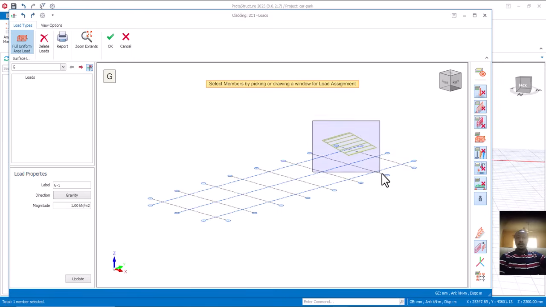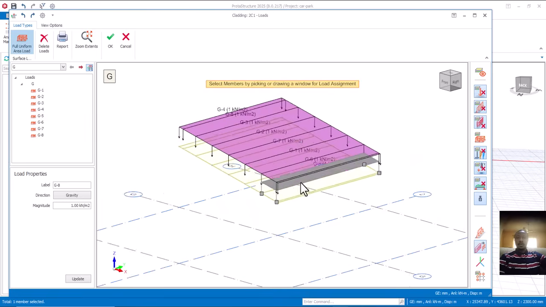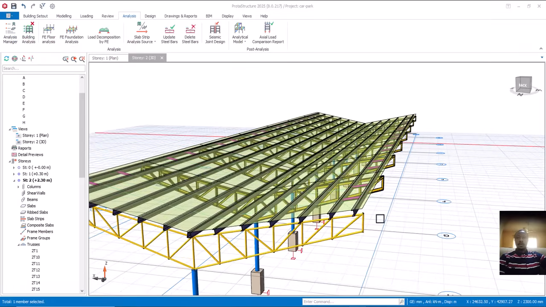I'll come here and highlight. Can you see the line, the load now? The load is pointing at the members, which means pointing down, it's exerting pressure on our multiple lines. Okay, I'll now click on OK. Can you see now it has been loaded but without wind?